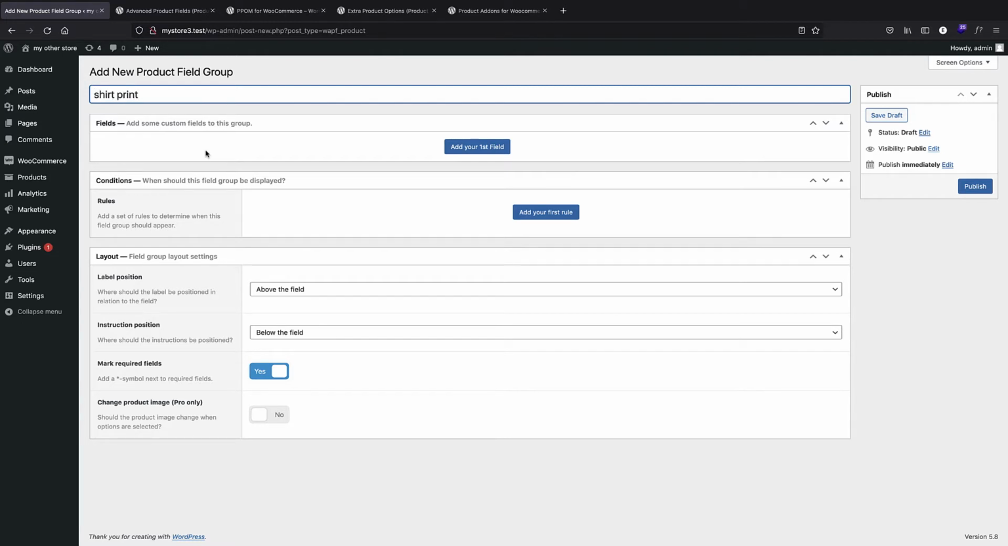So we want to add an option, basically add a checkbox so that people can select it and then type a text, and it will be printed on their shirts and it will add the price to the shirt. So I'm just gonna call it shirt print, and here we want to add our fields. So this is actually a field group, a group that contains some fields. So every group can have any fields that it wants, and then you can attach the group to any set of products that you want.